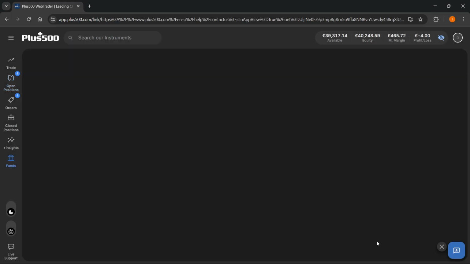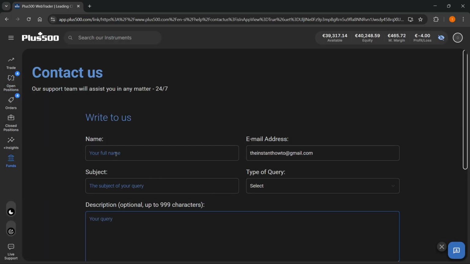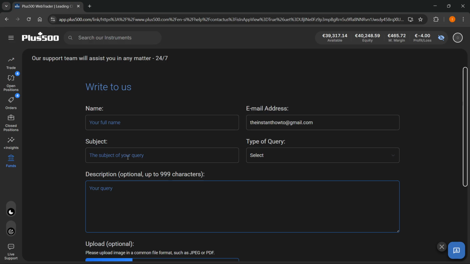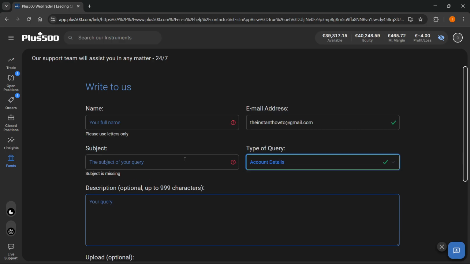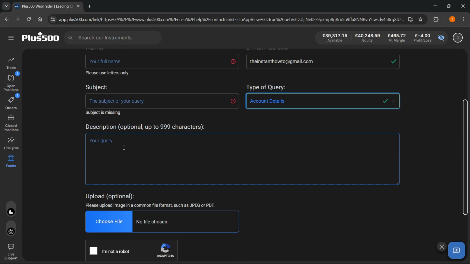So just click on over here, and then you'll basically have to put in your full name, your email address, and then the subject. The subject can be something like account closure request or account deletion or something like that, and the type of query, you could do account details or something like other. Okay, now whenever you do that, you want to describe it. So let's say, for example, I want to delete my Plus500 account. I have closed all the positions and orders, and I don't have any more funds on my account because I've withdrawn all of this. Can you please delete my account and all of my data?